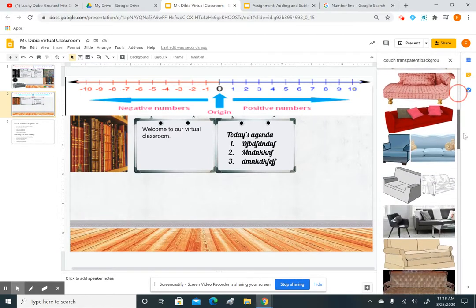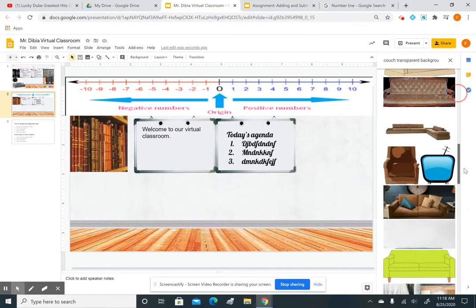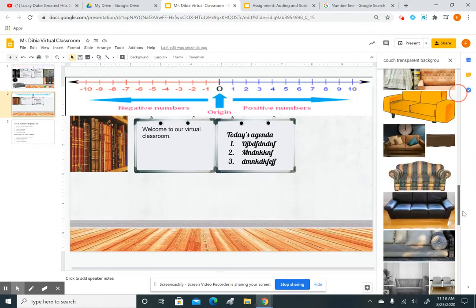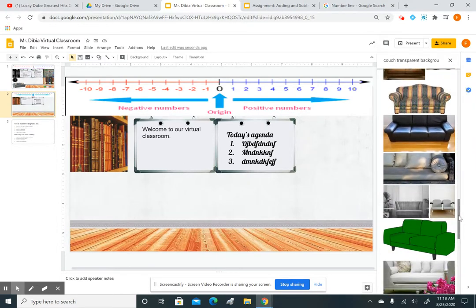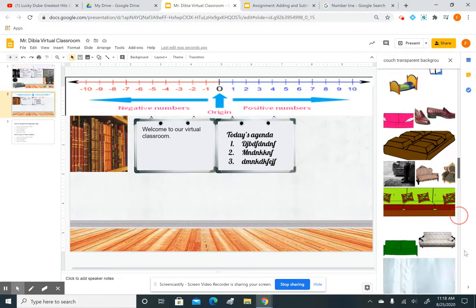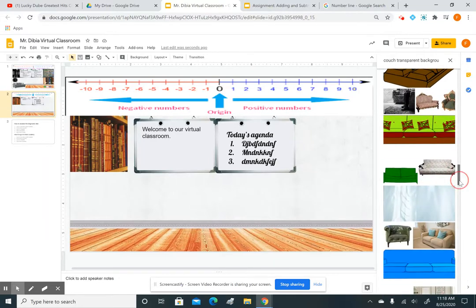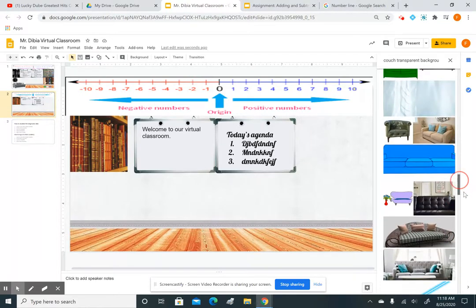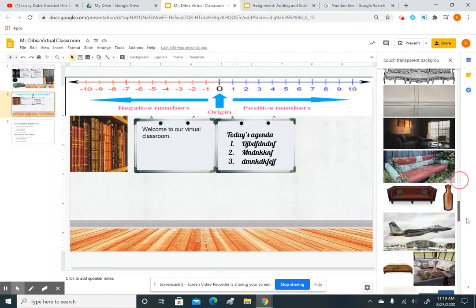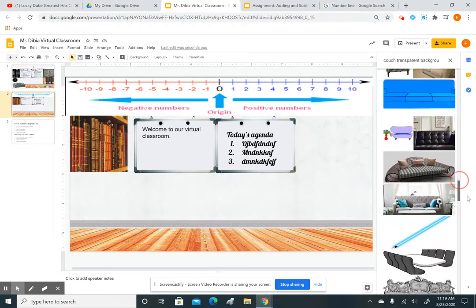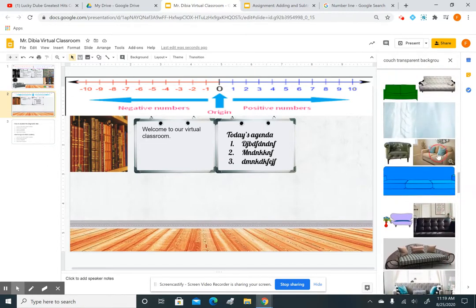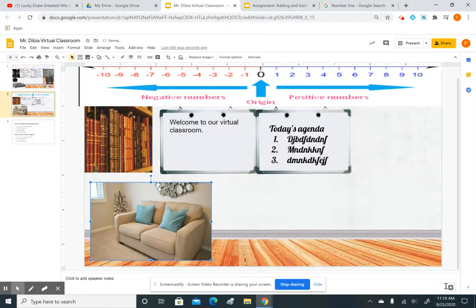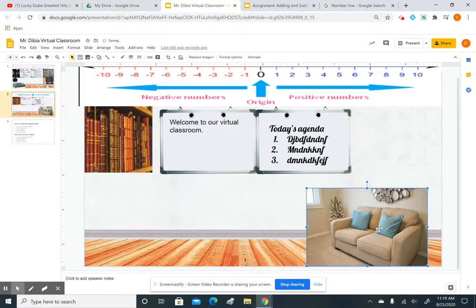So these are the couches that are available. Remember, you can also choose your own couch. Keep going down until you find the one that you think might be good for your class. For this demonstration, I might pick this one and insert it. You see, I have inserted it and it's looking the other way, but I don't want to put it here.